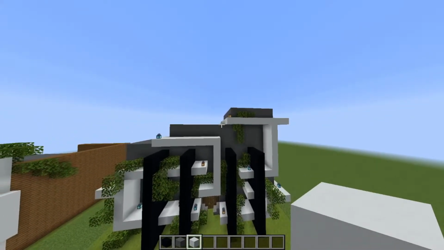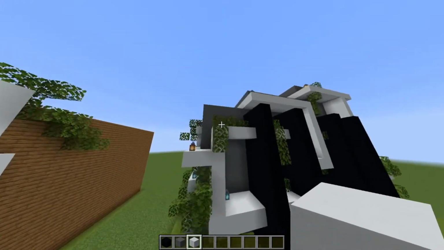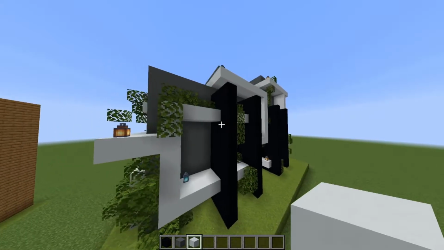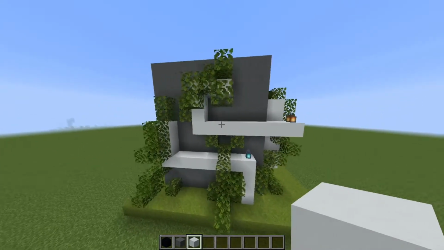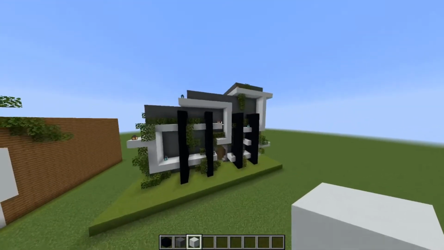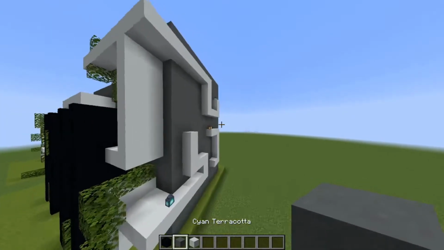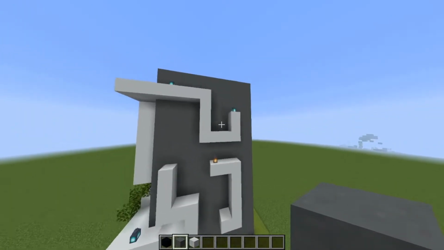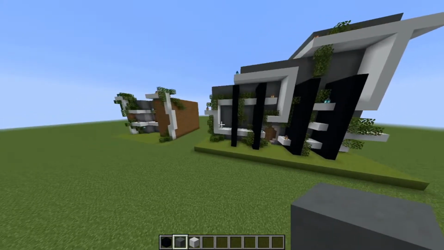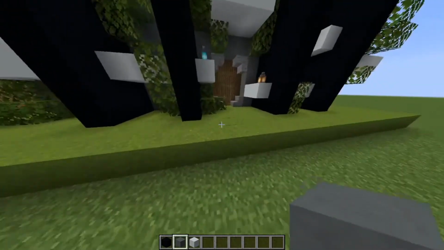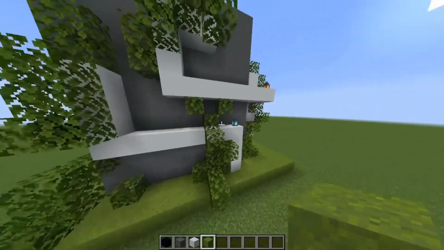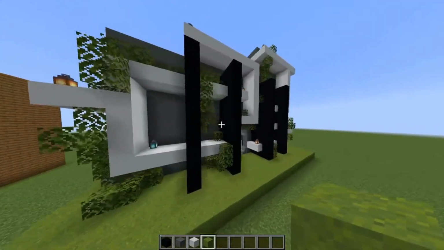Of course, then I got my leaves out and started building with leaves, chucking them all around here, because no matter how modern you want your house to look, it looks better with leaves. I continued this design around the sides, wrapping around, almost like some kind of parasite latching onto the cyan terracotta build. I put some lanterns on all sides, and then I decided, you know what's more modern than artificial grass? So I used some green concrete powder on the ground for the final touch on this modern house design.